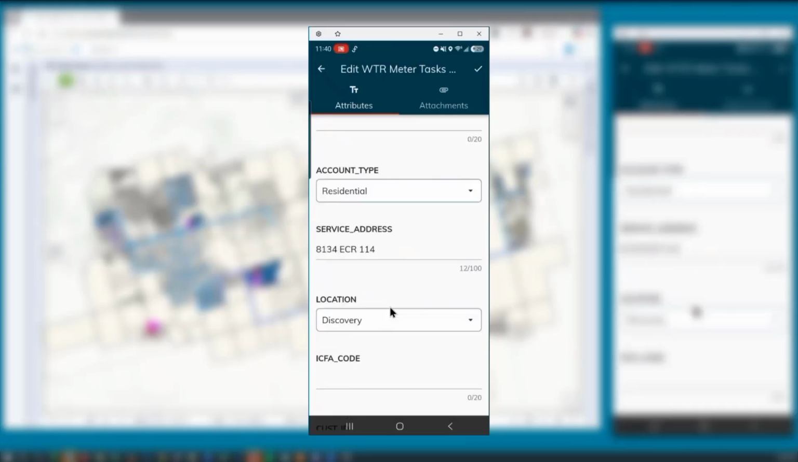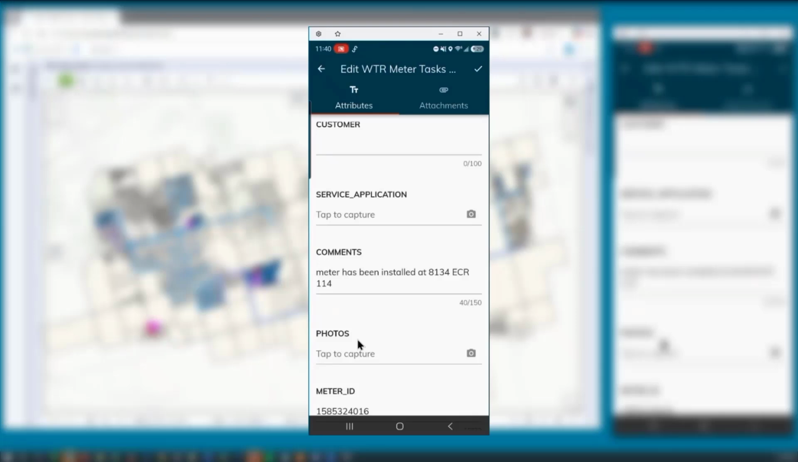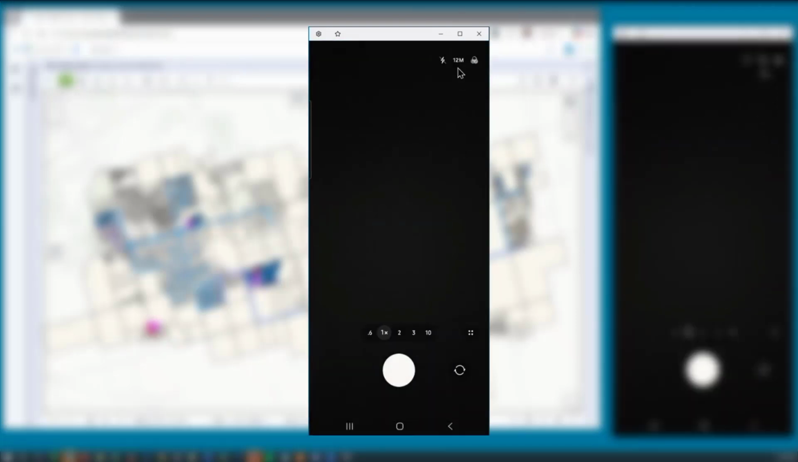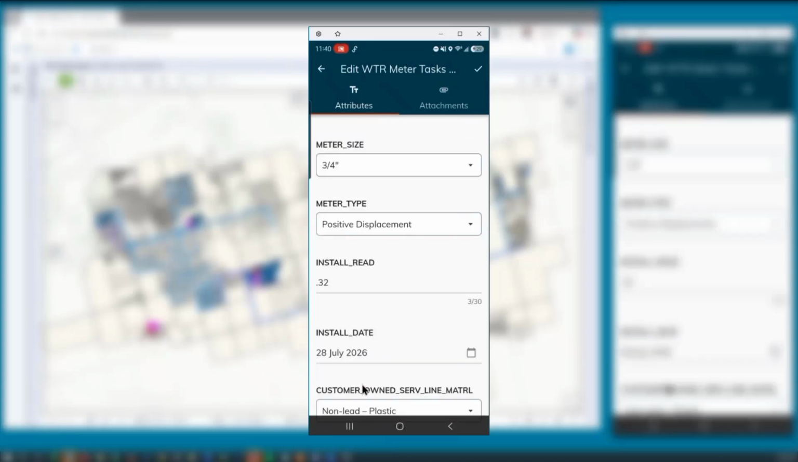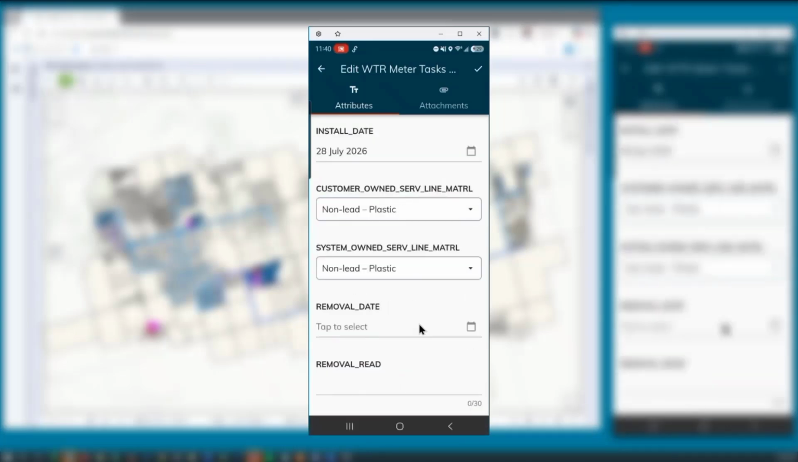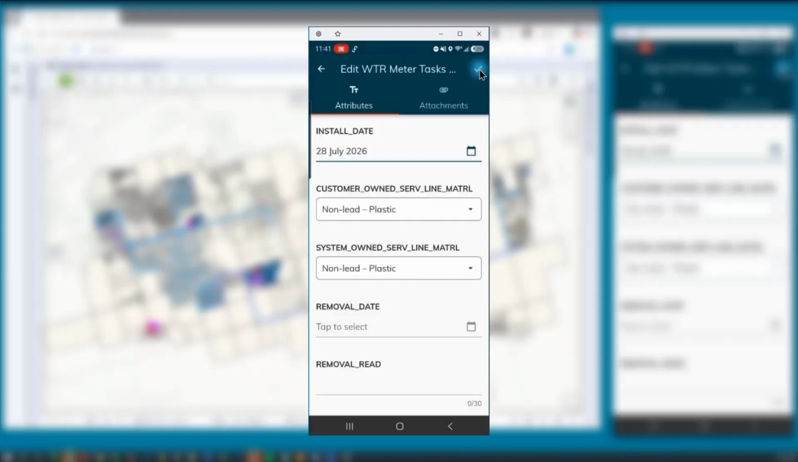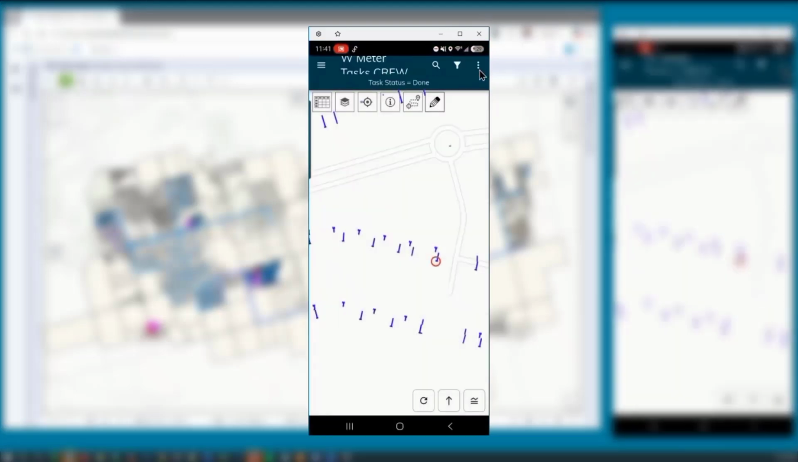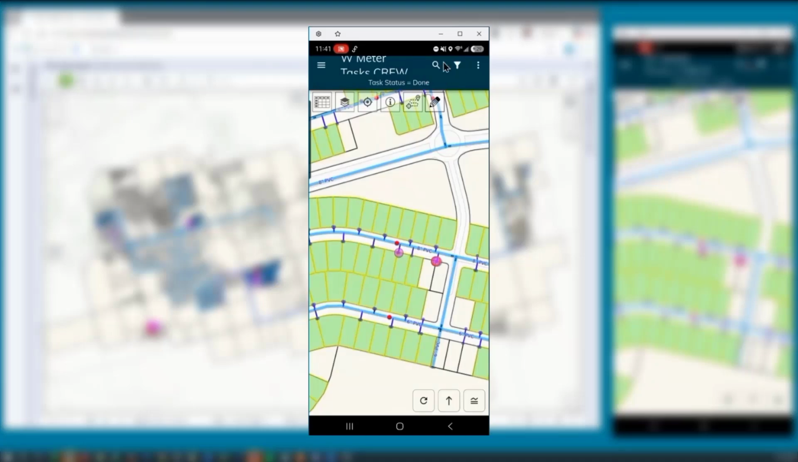If the form asks for a photo, you can take one on the spot. Tap to capture, and it goes right into the record. You can also pull a photo from your device's gallery instead of using the camera. From there, you fill in whatever the task needs depending on whatever is configured. If there's an install date or a removal date, for example, you select it from the picker. When you're finished, tap Done, and the update uploads live. If you're working offline, you'll see a reminder at the top that the change still needs to synchronize.